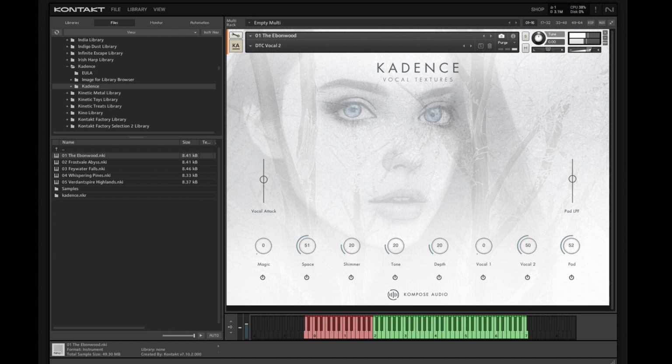Because when I first started using these, I thought all the NKIs were just the same samples, but they're not. They are all different samples. That's why there's no snapshots, because he's concentrated on making NKIs.